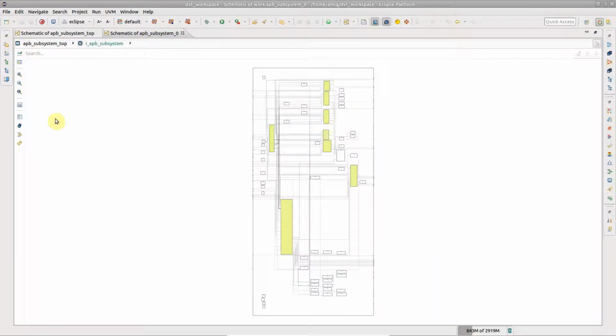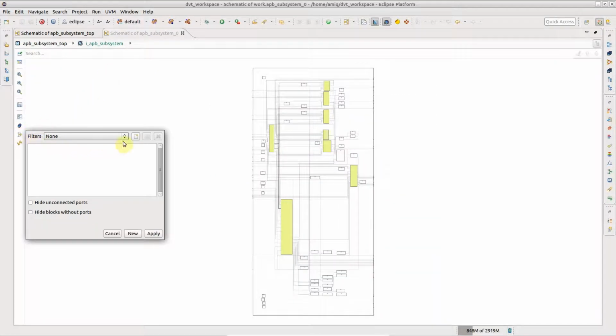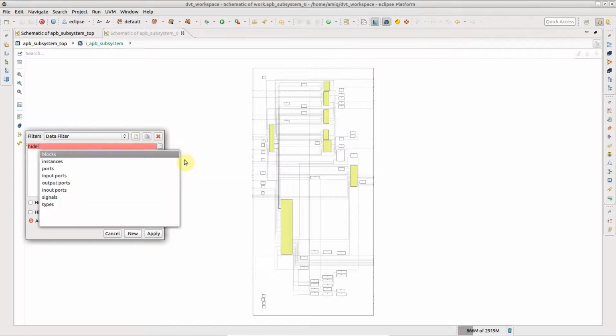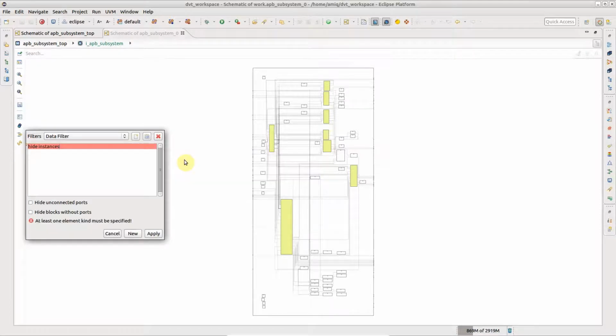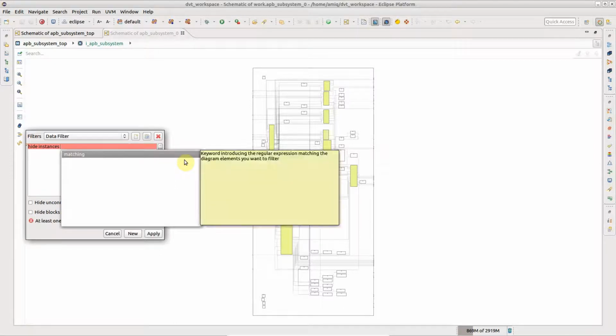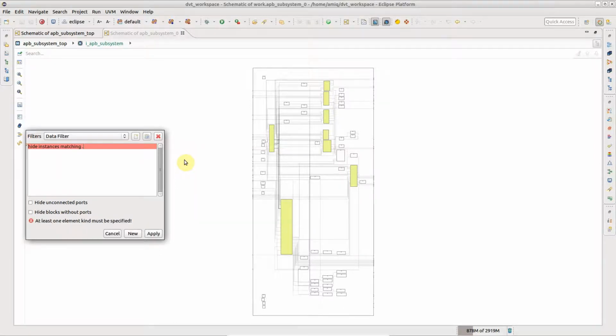To create your own filter, use the New button from the Filters dialog and enter a name. You can use Content Assist to write the filter. Press Ctrl Space to see valid proposals. Each line consists of an action applied to the diagram elements matching a specific regular expression. For example, the current line will hide all instances containing UART in their name.